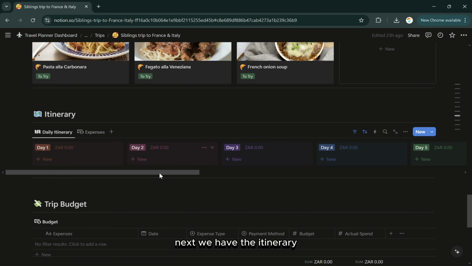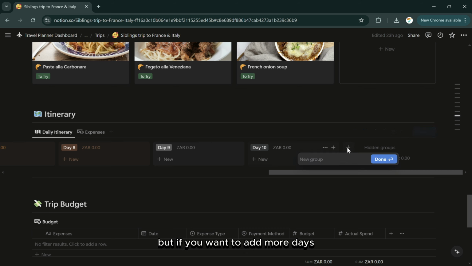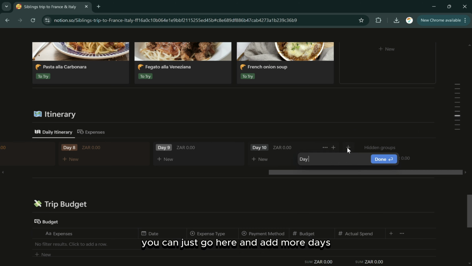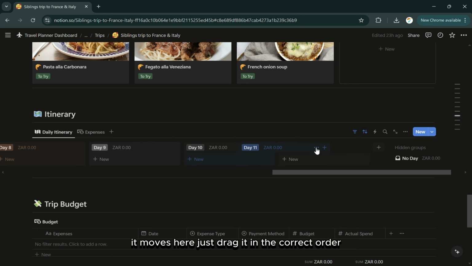Next, we have the itinerary. Take note that this only goes up to 10 days, but if you want to add more days, you can just go here and add more days. As you can see, when I add day 11, it moves here. Just drag it in the correct order.